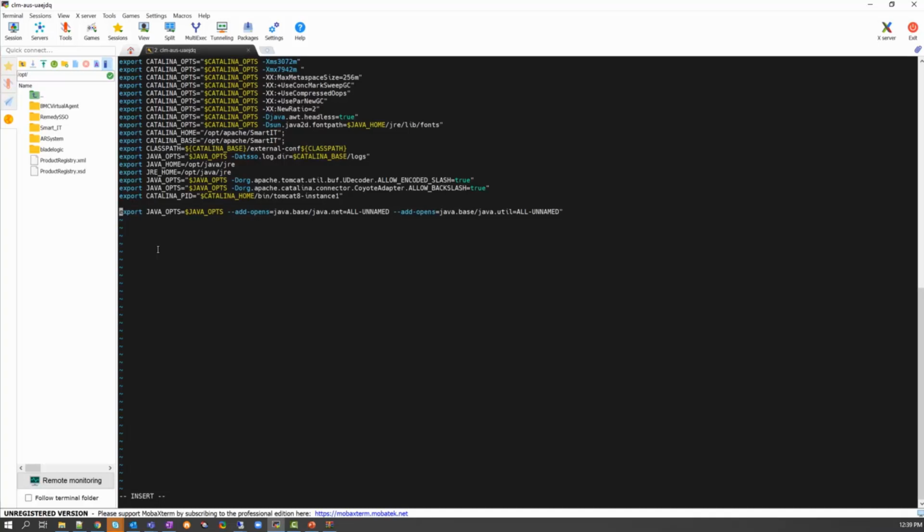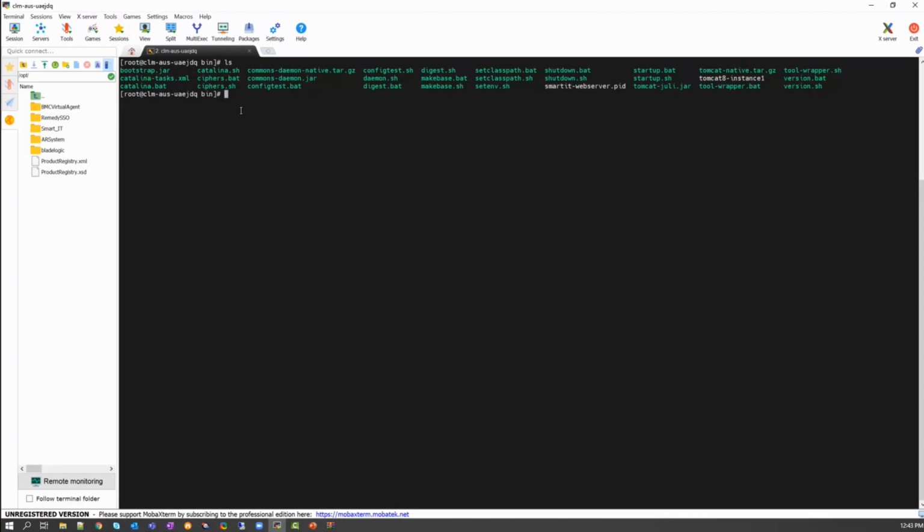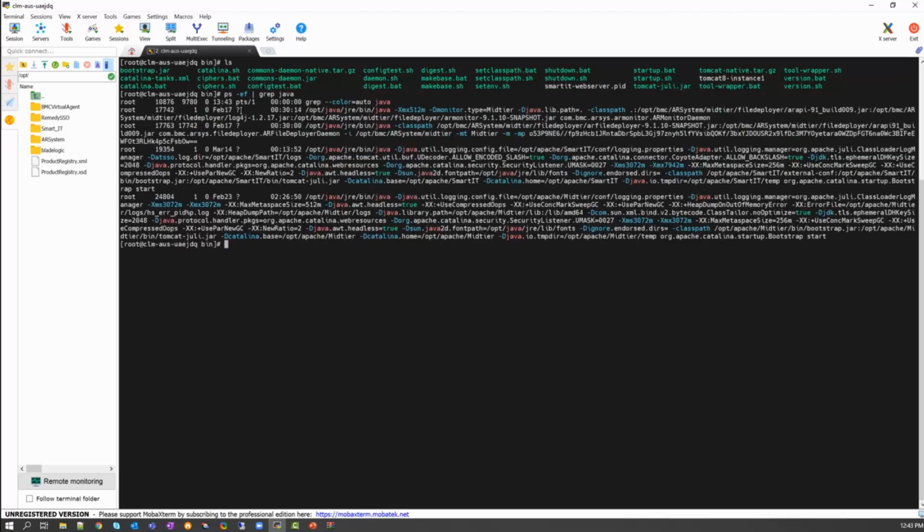All we have to do now is save the changes and restart Tomcat in Linux. So let's do that right now. To restart the system, you can shut it down or you can kill the process ID. You can do ps -ef, pipe grep, Java, let's say, and then you can identify the Smart IT PID and kill that one. Or you can also run the shutdown.sh command and it will bring Tomcat down, and all you have to do is start it up and you should be able to see the login screen.